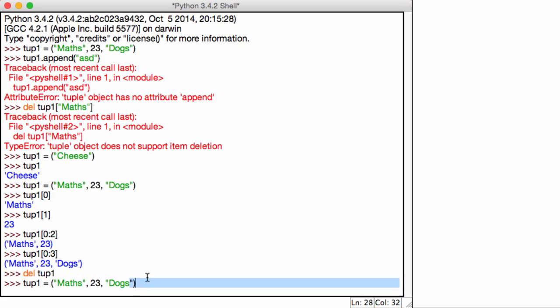Great! So now that we understood the basic data types in Python, I want to move on to conditional statements, loops, and so on.